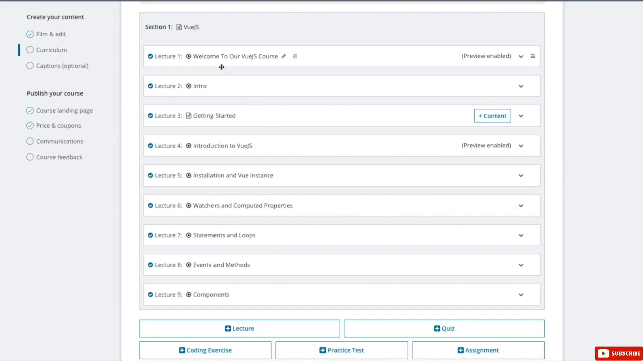Now, also, we got started right away with our Welcome to VueJS course, our introduction. We got started, like I said, and then we had more of an introduction to what this was. We got into some statements and loops, events and methods, components, and that was it. It was just a beginner's guide, guys, a crash course to VueJS.